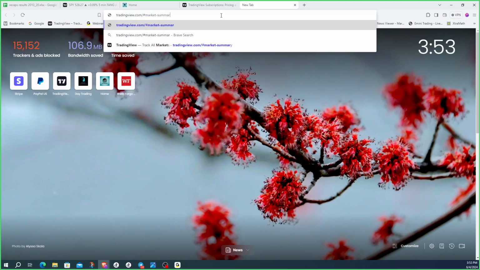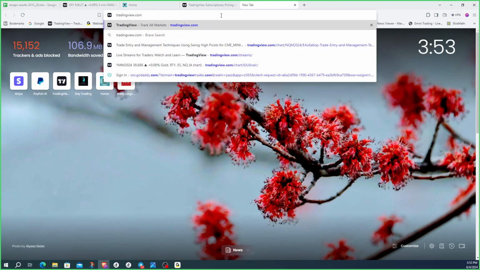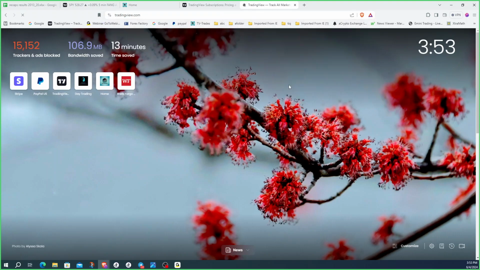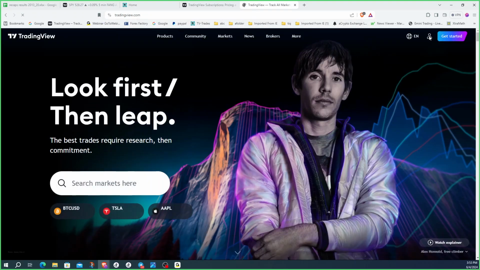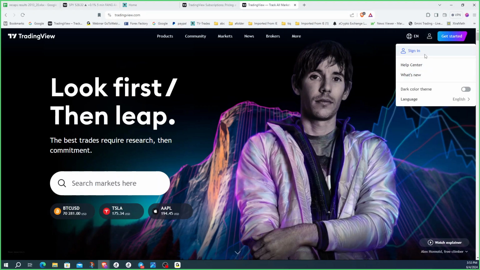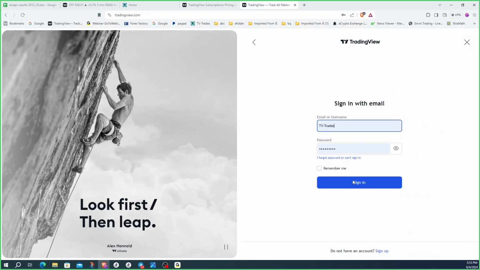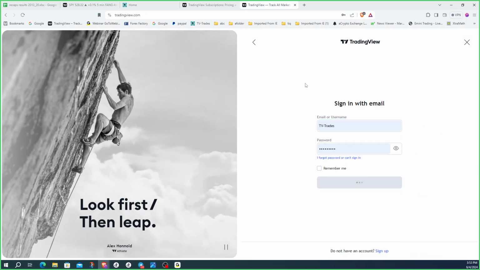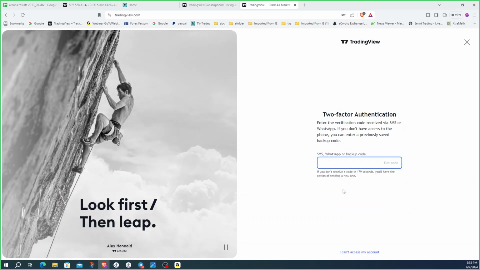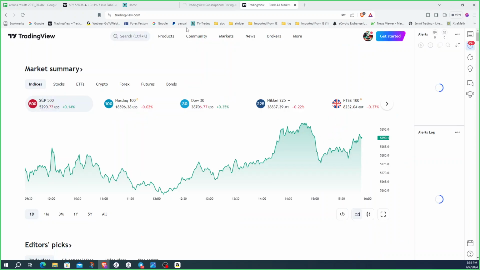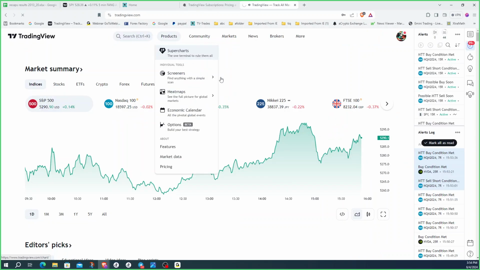Tradingview.com. Let's not do market summary, let's just do .com. And I'll open up a new one. Now I've logged out of that old one and I'm just logging in fresh. So I'll sign in and I'll sign into TV Trades. It's going to prompt me with all that stuff. Hang on, let me tell you what that number is. 377. Okay. And now I'll go to products and super charts.